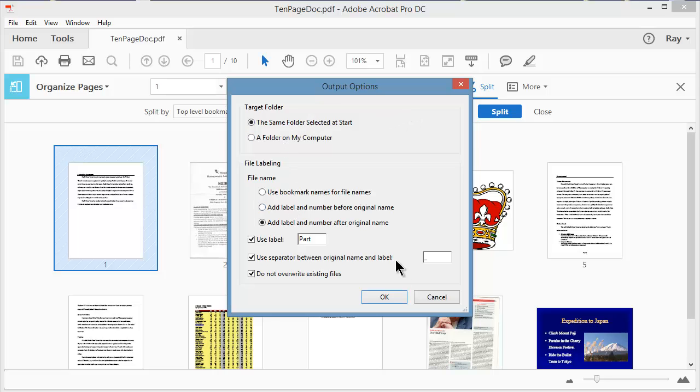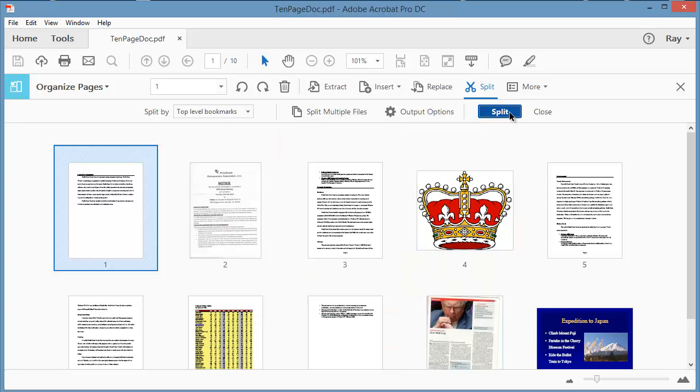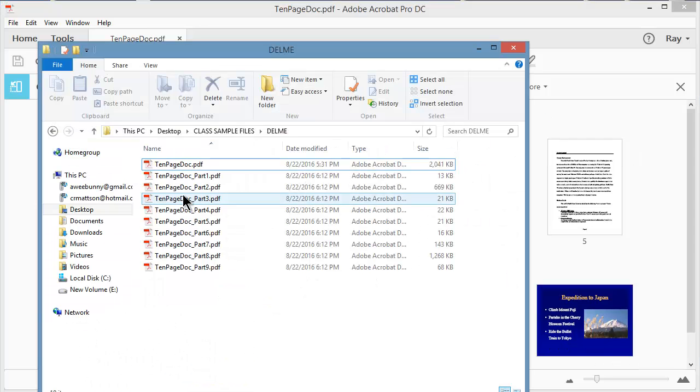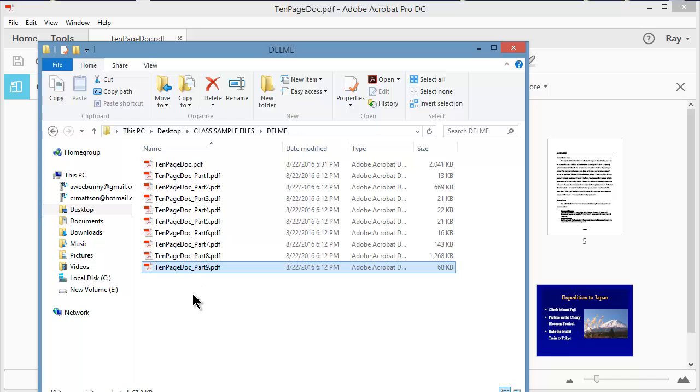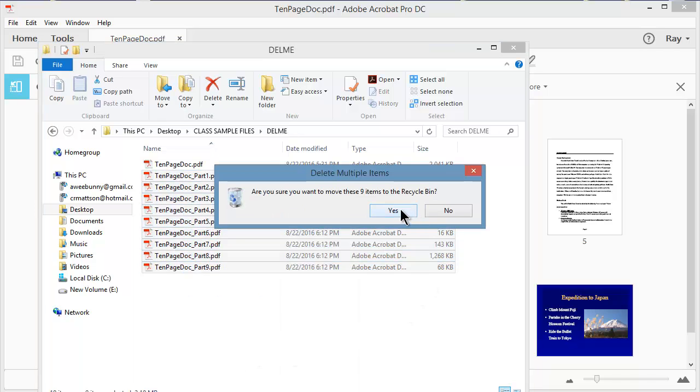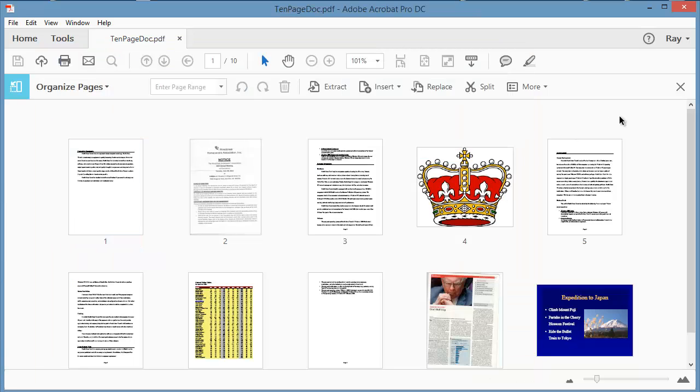Output options will be the same. I'm going to go ahead and just click on split, and I end up with 9 documents. And here are my 9 documents again, so per bookmark. So I'll go ahead and delete those out of there. And that, my friends, is how you can split up a document.